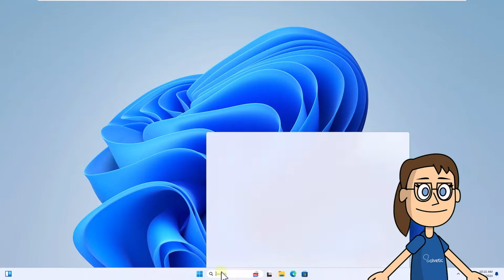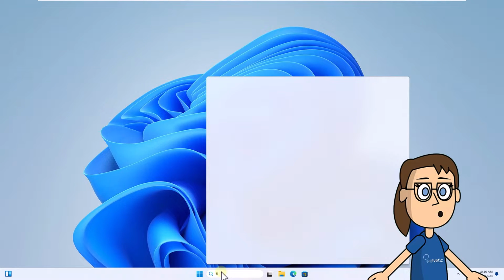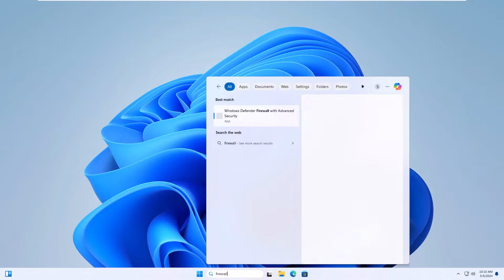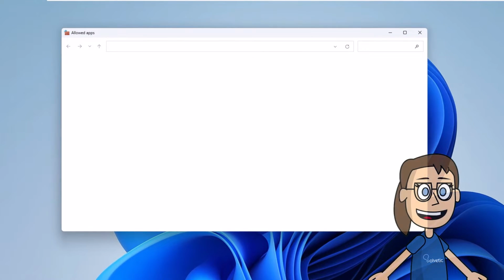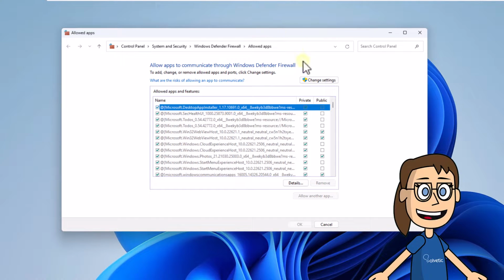Now in the search box, enter Firewall. Click Allow an app through Windows Firewall. In the pop-up window, click Change Settings and validate that the remote desktop has permissions on both networks.